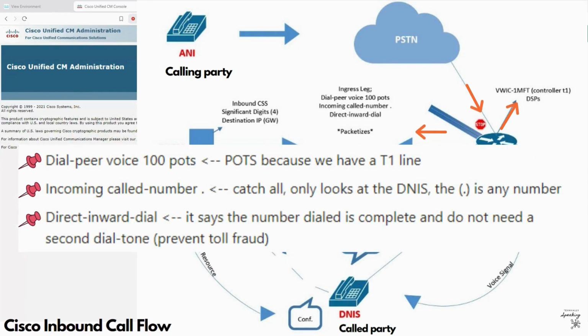So just to look at this dial peer here, we have the name, dial-peer voice 100 POTS. Now 100 is arbitrary. We can name that, we can have any number. Dial-peer is saying we're creating this dial peer and it's voice. We have to put dial-peer voice, 100 anything. POTS is saying because we have a T1 line. It doesn't have to be POTS. It can be VoIP, which means we have a SIP line, a virtualized line. But we don't. We have a circuit line, so it's POTS.